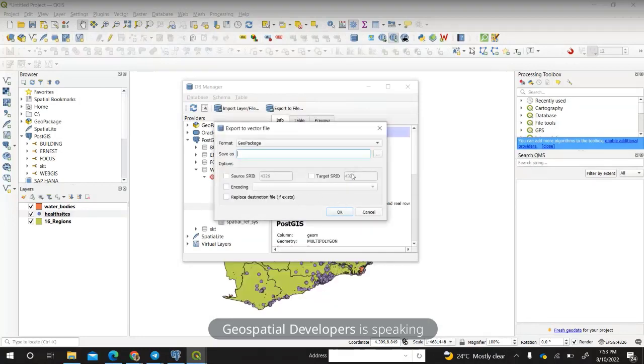Over here you have the source SRID and the target. So assuming the source is geographic, 4326, and you want to project it to UTM zone 30, you can check the target and enter the EPSG code here for the coordinate system you want to project to.